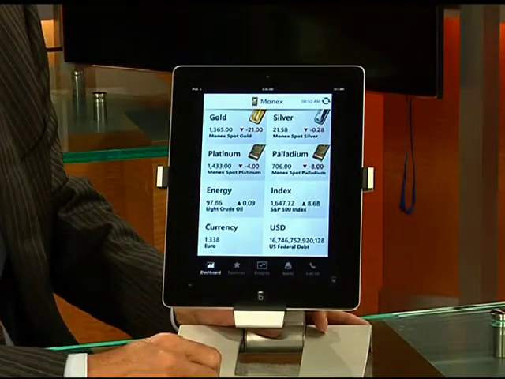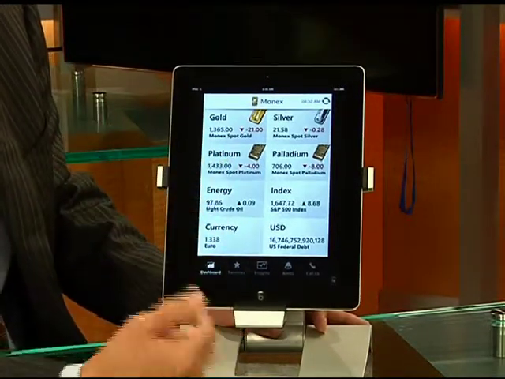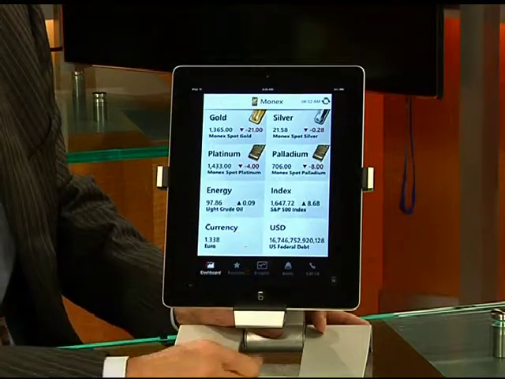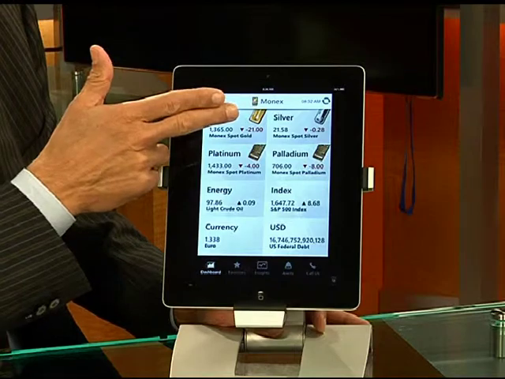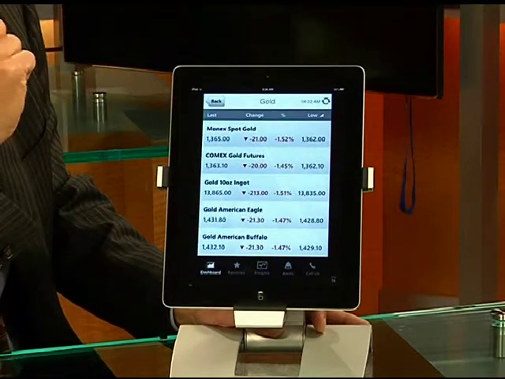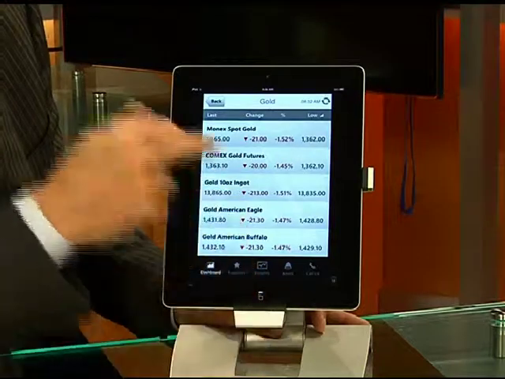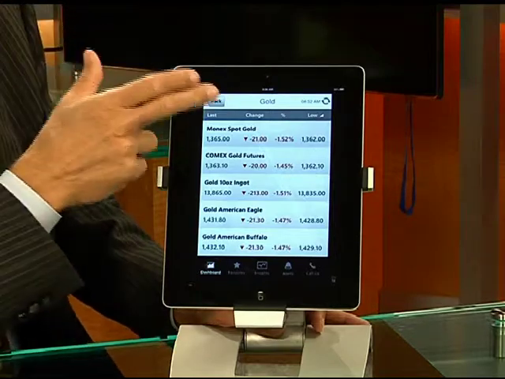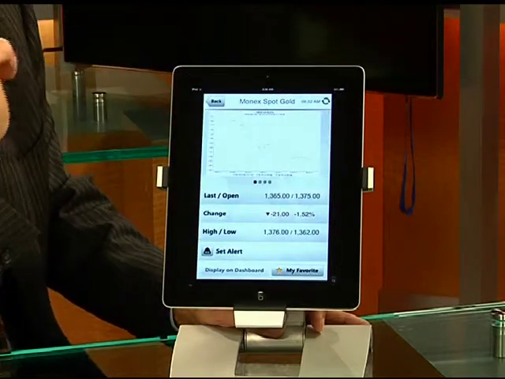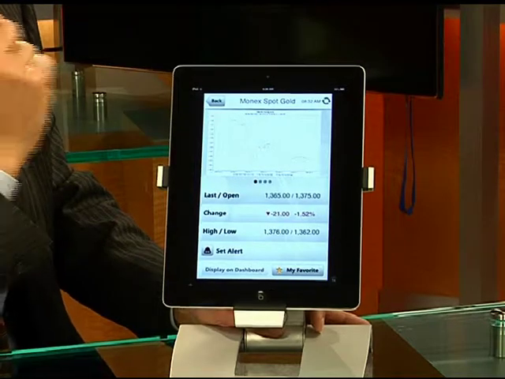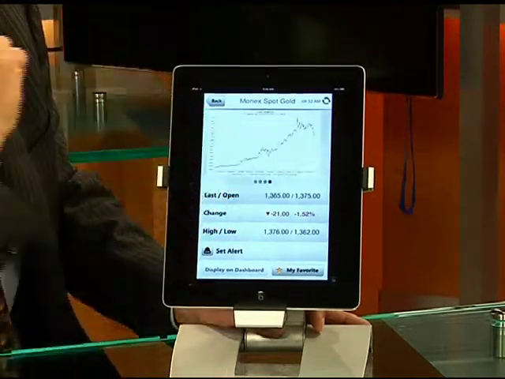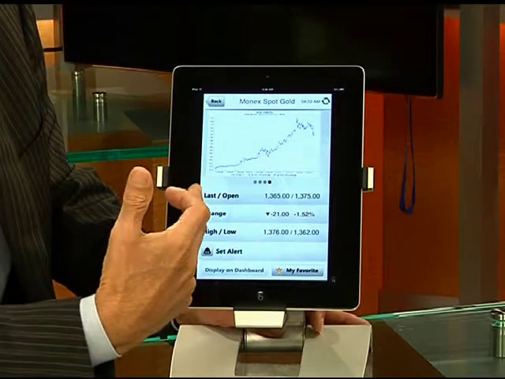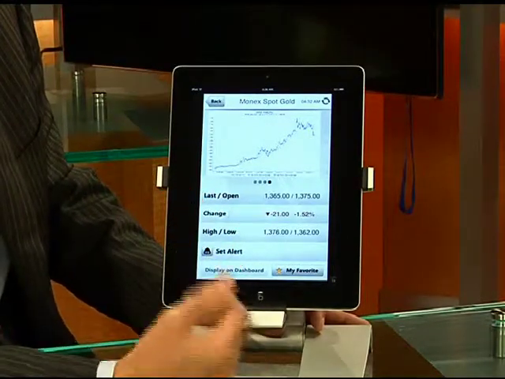First of all, the app is designed with what we call the dashboard. As you can see, there are 8 categories: gold, silver, platinum, palladium, energy, index, currency, and the US dollar. If you point to one of them, the gold section, you're going to see the entire gold category: spot gold, futures, and gold ingots and coins. You can also click on any of these to get to the detail page, where you're going to see the Monex charts, 5, 10 years. Also the last open, change, high, low.